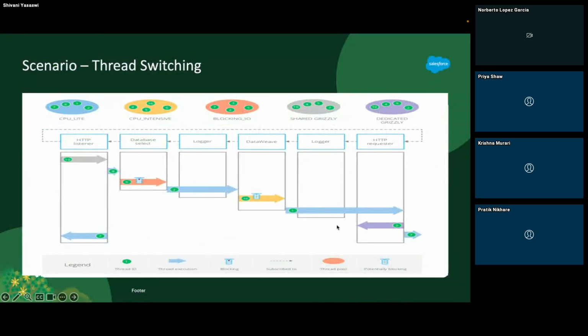Okay, so let's take a scenario of how thread switching happens in MuleSoft, right? Again, this is all auto tuned. We don't have to take care. We are just understanding how Mule runtime takes care of this. So this is basically a flow. You have a listener, you have a database select component, then you have a logger, then you have a DataWeave component, a scripting component, and then you again have a logger, and then you have a listener.